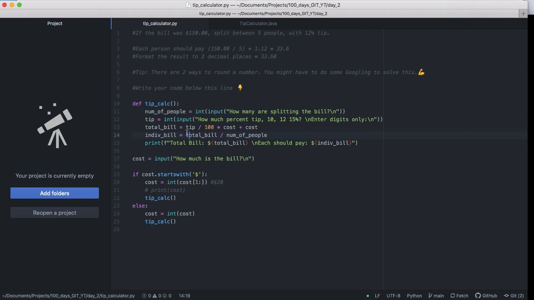So in order to do that, we use the format string, right? So here they have this curly braces thing, and then they do it like this.